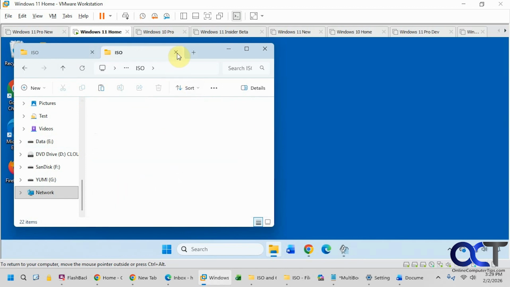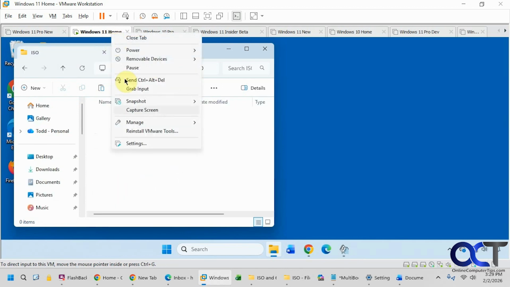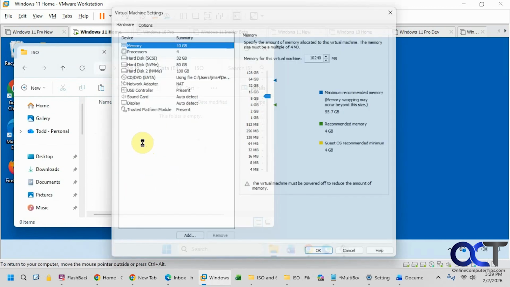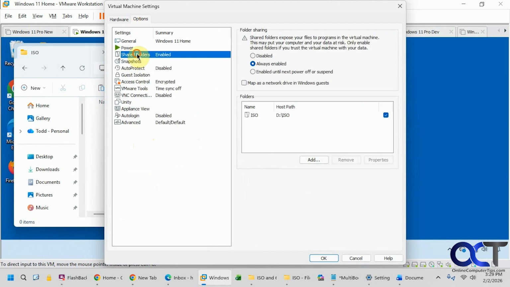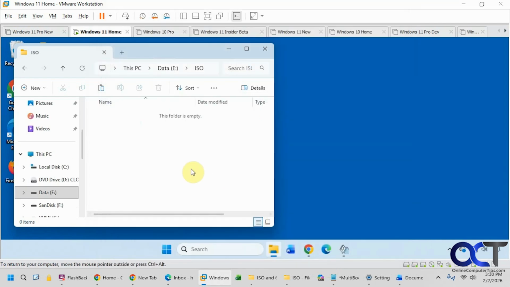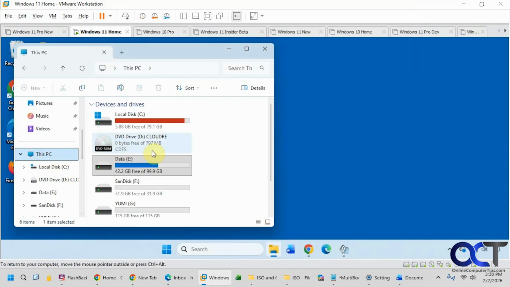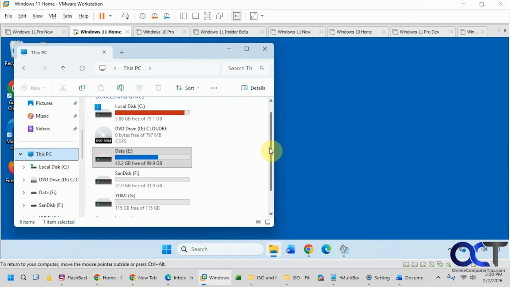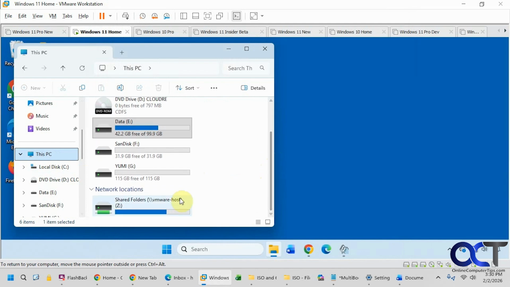All right, so now let's go back here. Let's map it as a network drive. Click OK. Go to this PC. Now you can see we have shared folders that gave it the Z drive here.